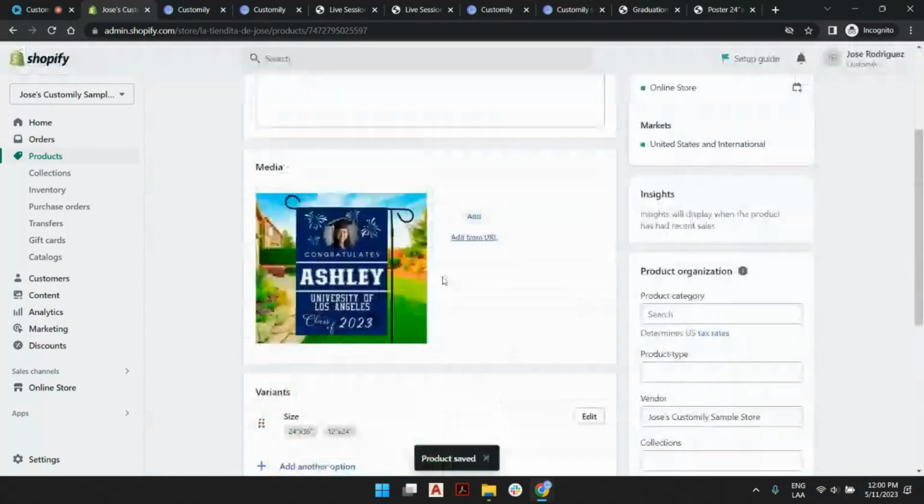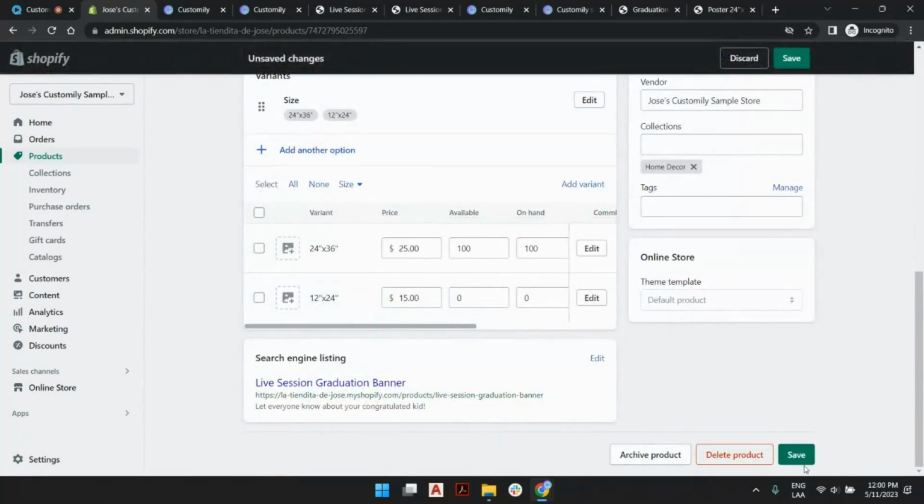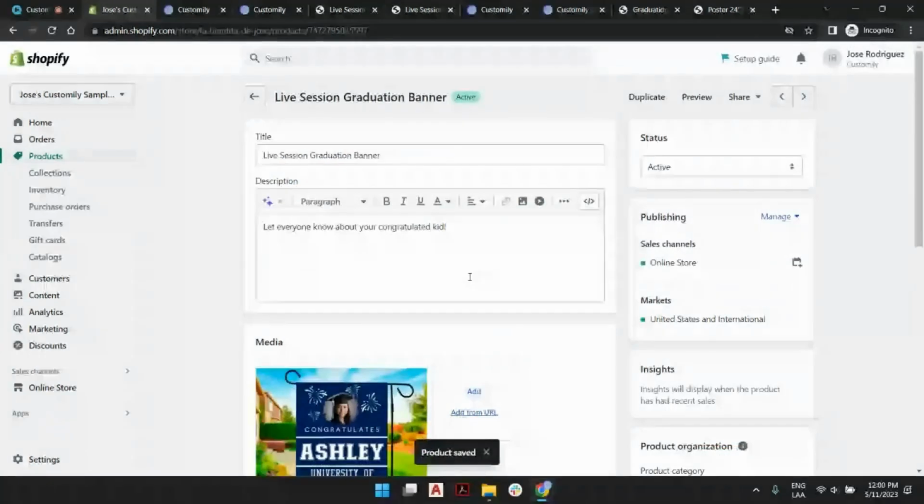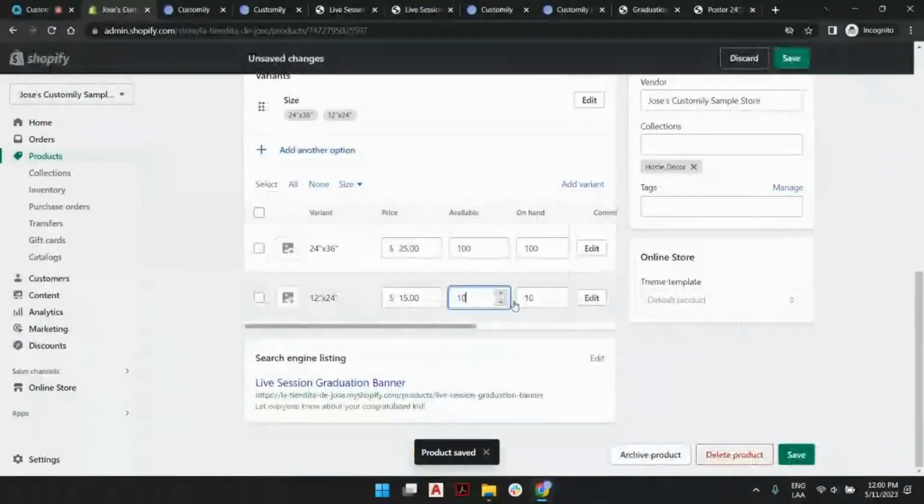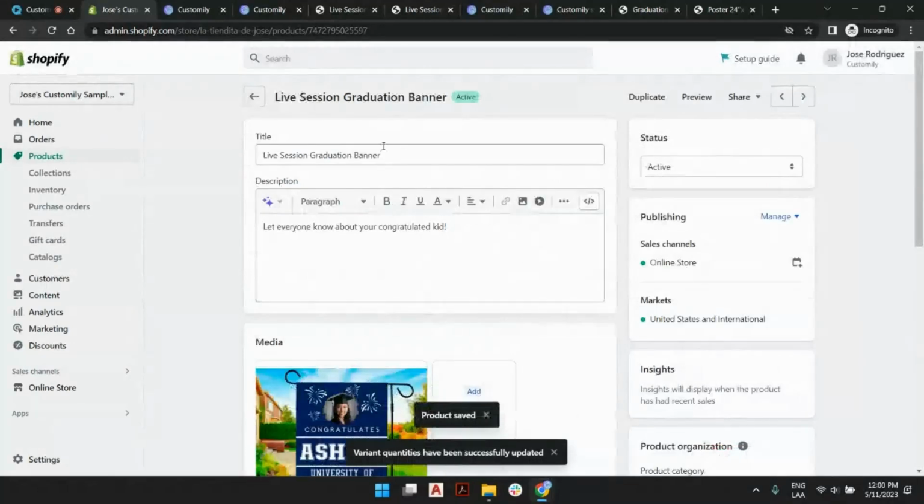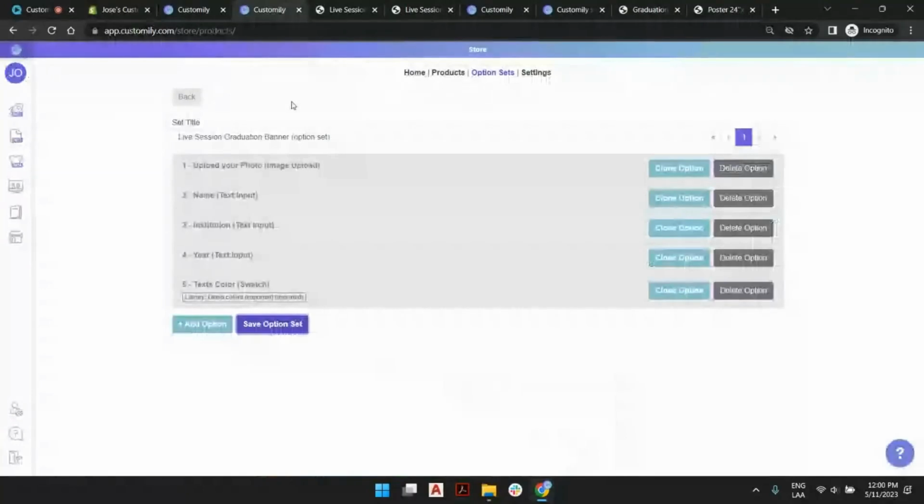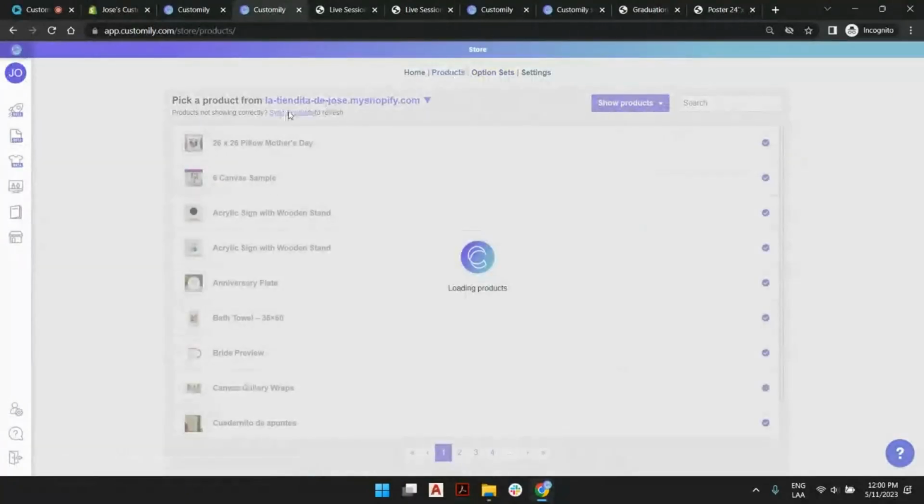Oh, very important. I need to actually charge less for this. So I'm going to have to make it 15. Yeah, save it. And again, whoops, no stock, no chance. So now we have the product saved, and actually we can go back to Customily, go back to the products. We'll need to sync, but syncing is really fast.